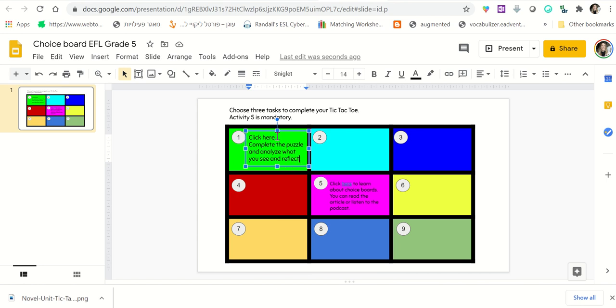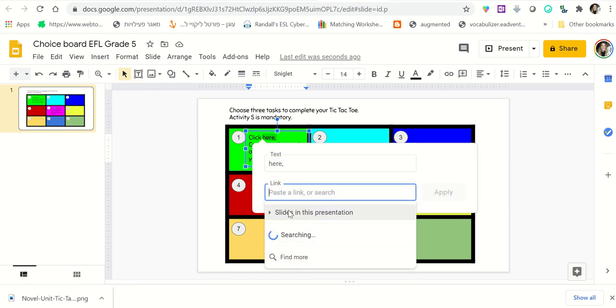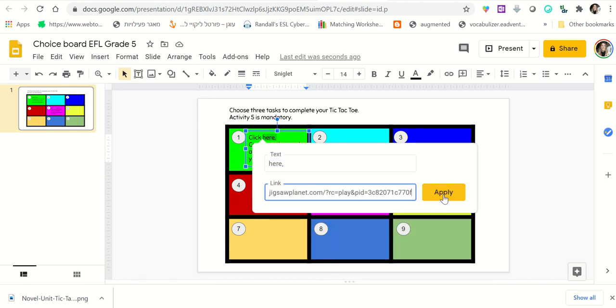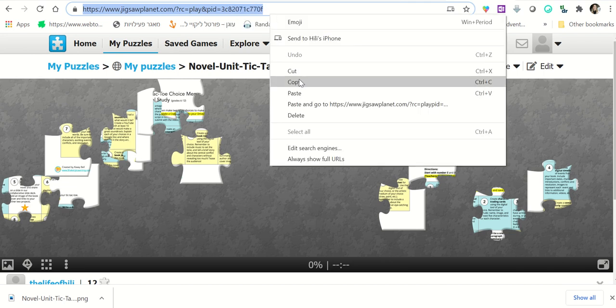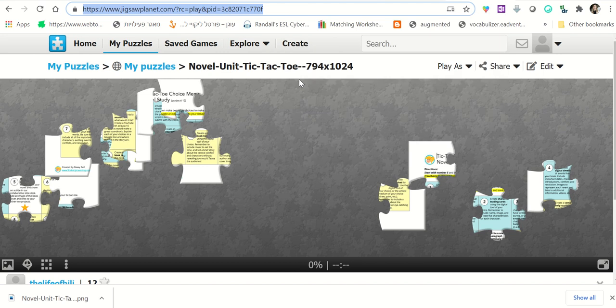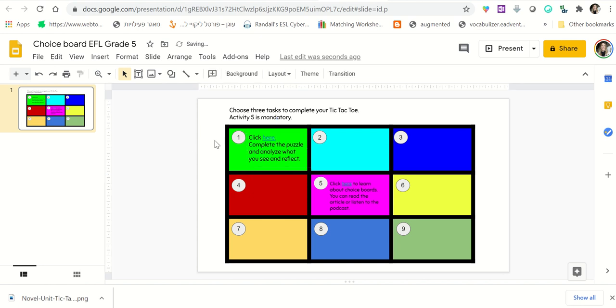So I'm going to again highlight the word here. I'm going to click insert, link again, and I'm going to paste the link, click apply. Remember, it's this link from the puzzle. I just selected it and right clicked, copy. I'm coming back and I'm pasting the same link here and I'm clicking apply. And then I'm just going to have to continue creating tasks and tasks again to complete my choice board.